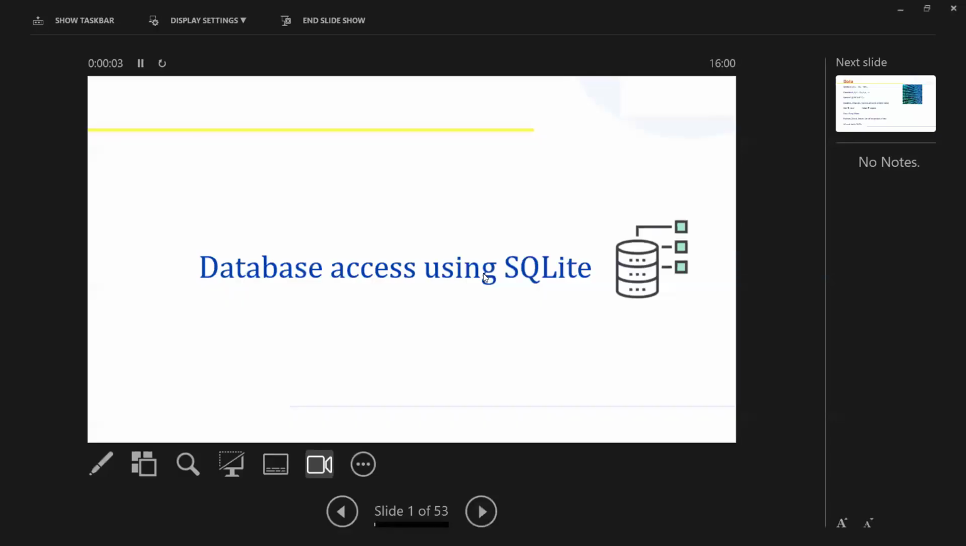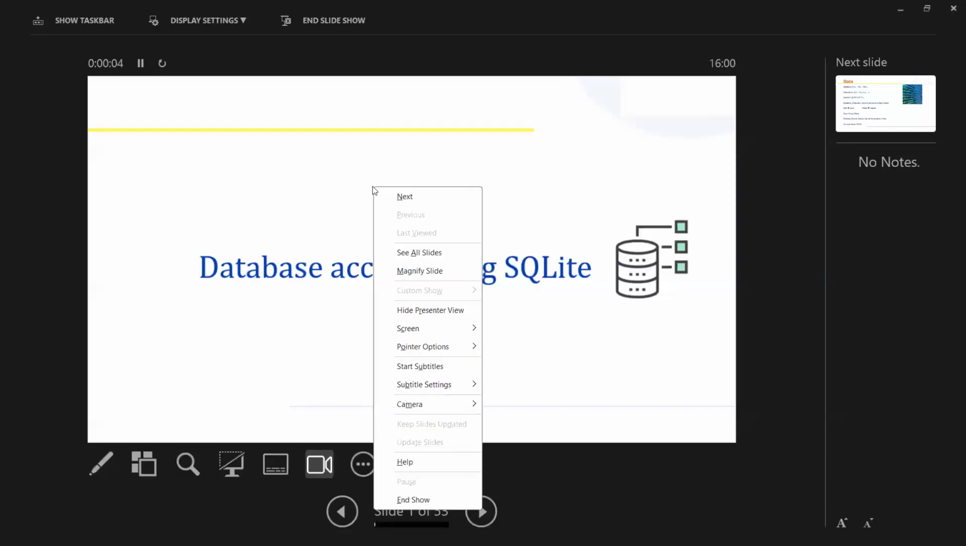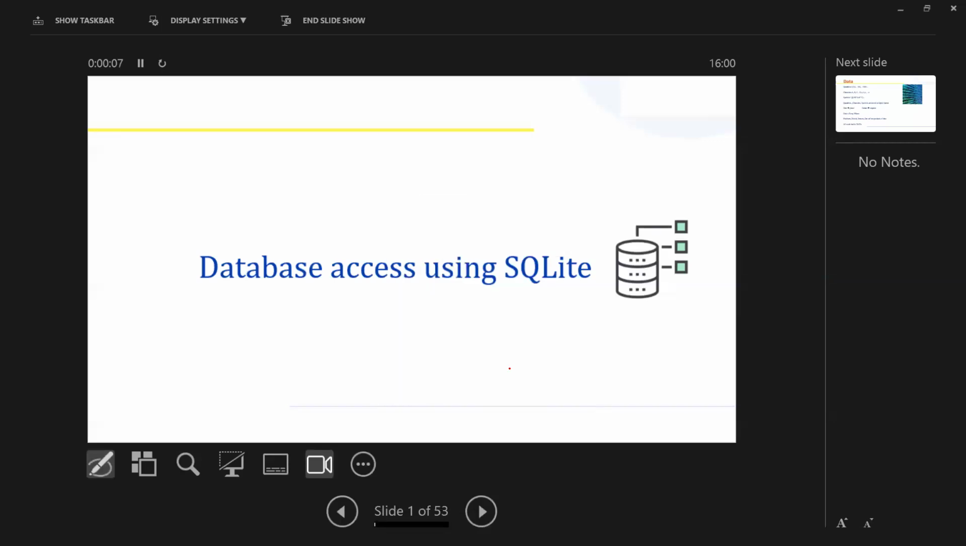Good evening, everyone. In my previous class, I discussed how to read and write data from notepad files, which we call file IO. Today we will enter into another important topic: how to use database access using SQLite.